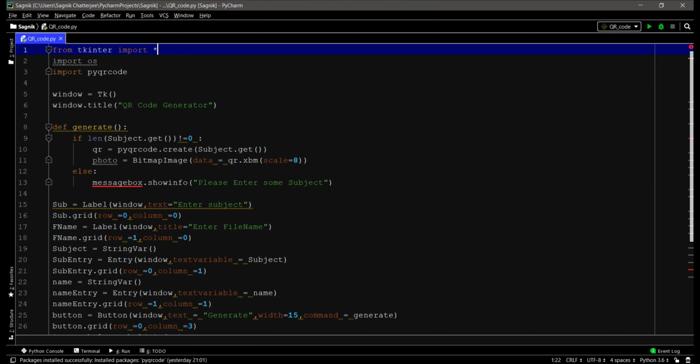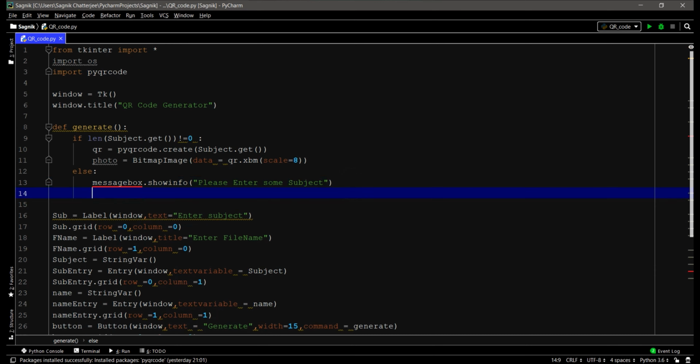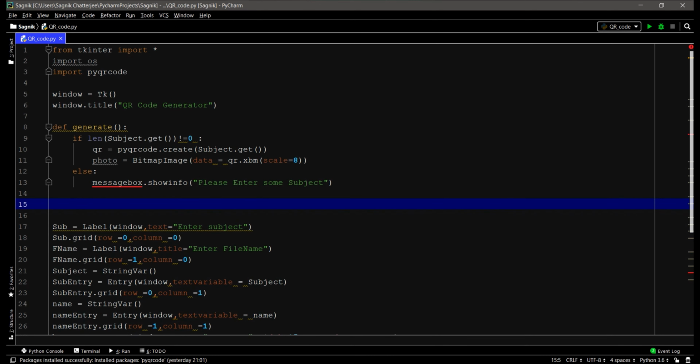I'll resolve it soon. After we declare the subject here, we need to do something to show the code. And for showing the code, let's make a function. Say, code is not declared.